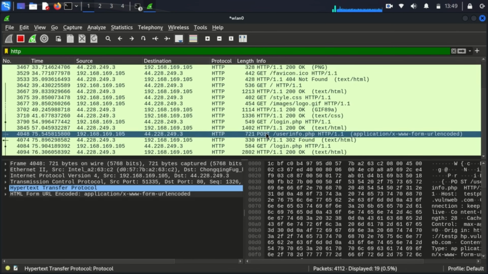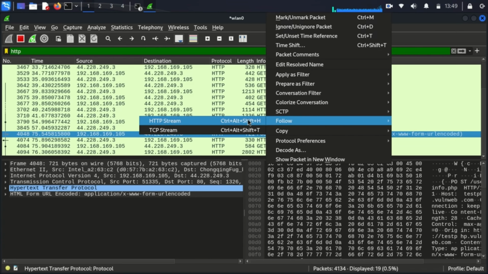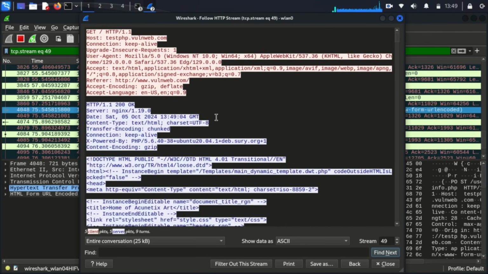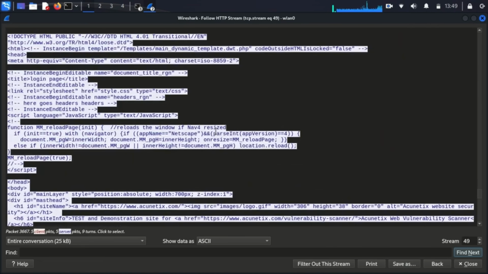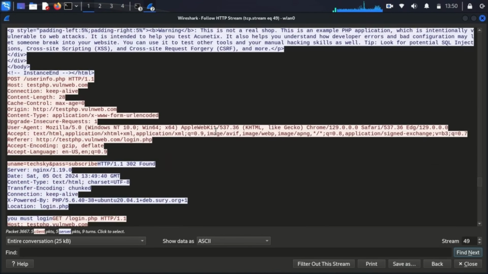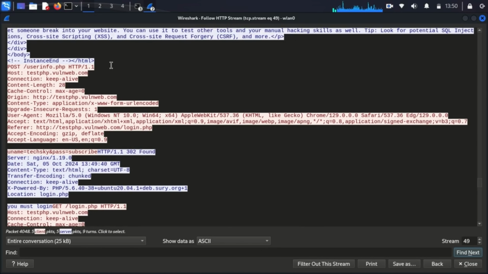Right-click on this packet and select Follow HTTP Stream. A new window will open, revealing the contents of the HTTP request. In plain text, you might see something like this. Just like that, we've captured a username and password. In a real-world scenario, this could be absolutely devastating. But this is precisely why we always stress the importance of using HTTPS.